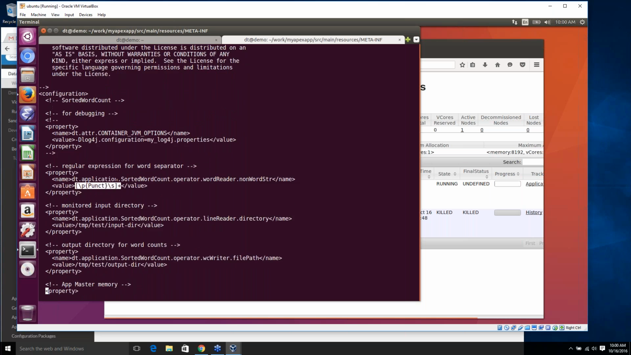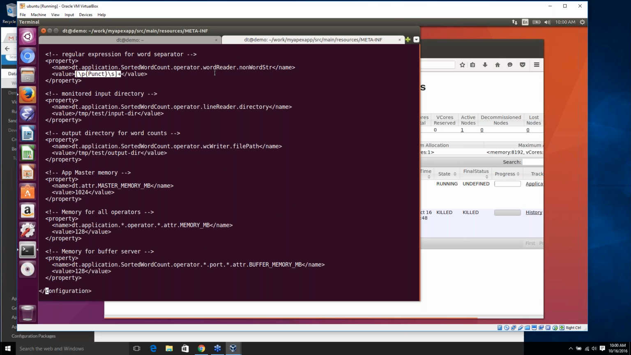So moving ahead, recall that the word reader is the one that splits lines into words, so that's the one we configure with this regular expression. The line reader needs to know what directory to monitor, so we configure the directory property to be /temp/test/input_dir, which is what we used on the command line to copy the input file. The word writer needs to know the output directory, and that's right here, output_dir.